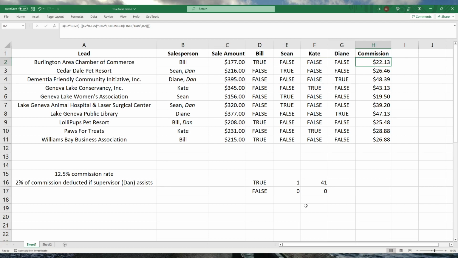I could also mention at the end of this, there are a lot of other IS functions in Excel. We've got ISBLANK, ISERROR, ISEVEN, ISFORMULA, ISLOGICAL, ISNA, ISNONTEXT, ISNUMBER, ISODD. So you have all these different things you can use to get a true or false value just based upon the characteristics of a field.